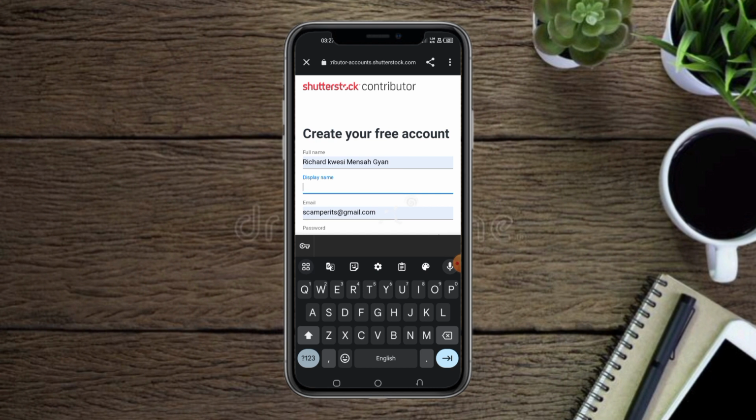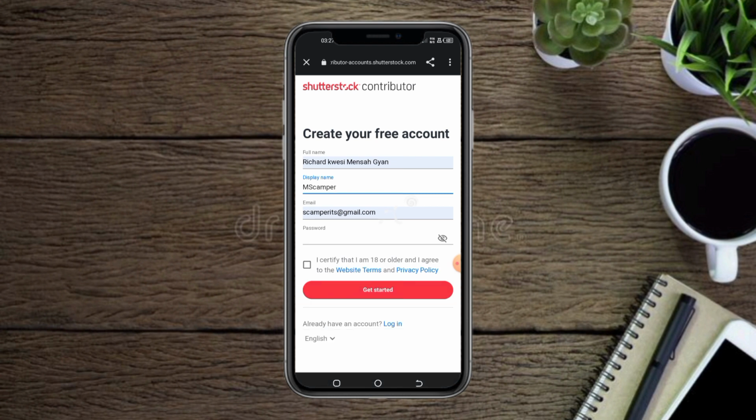So I'm going for a display name, Scamper. The M actually stands for mindset. When you are done, you just have to input your password, and you know password is privacy, so I'm done with mine. Don't share it with anyone. Always make sure your display name is checked. When you are done, just check this.